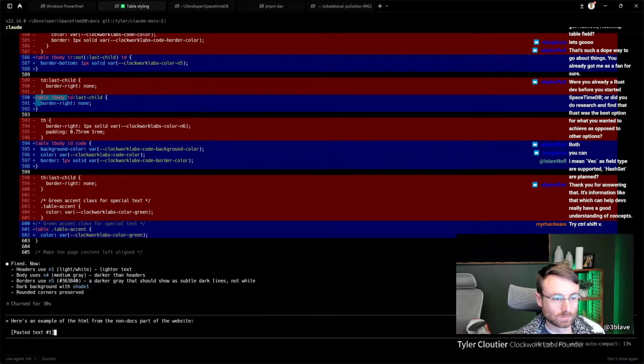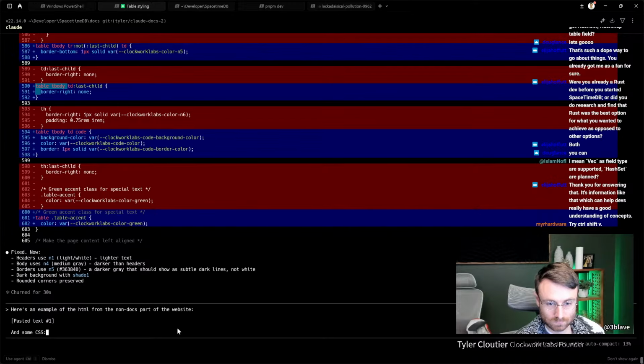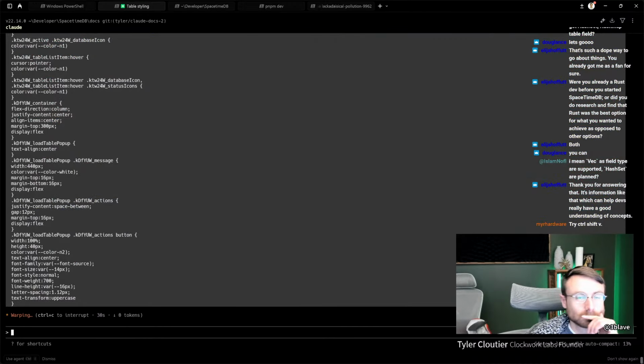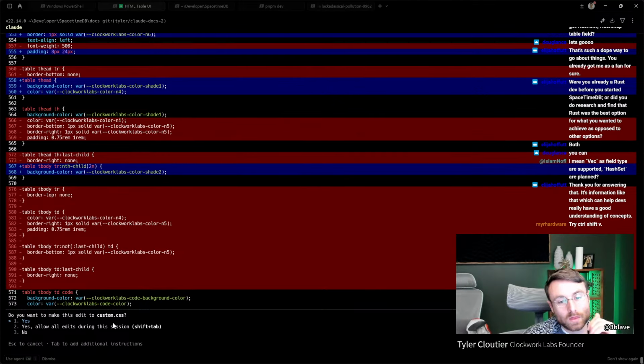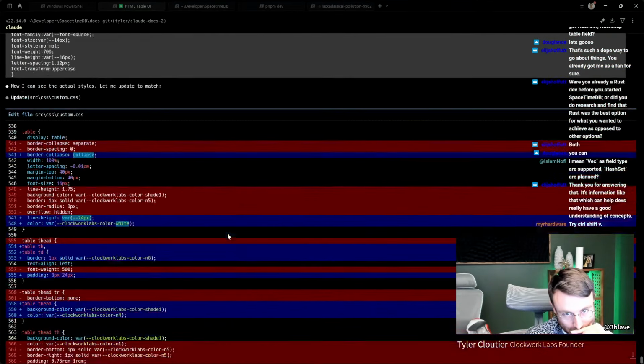We're going down a rabbit hole. Is SpacetimeDB open? Let's see. Vec as a field type is supported. Hash set is planned. Oh, you need to store it in a column. Oh, I see what you're saying. They are definitely on the roadmap. I don't know where they are on the roadmap. Let's put it that way.